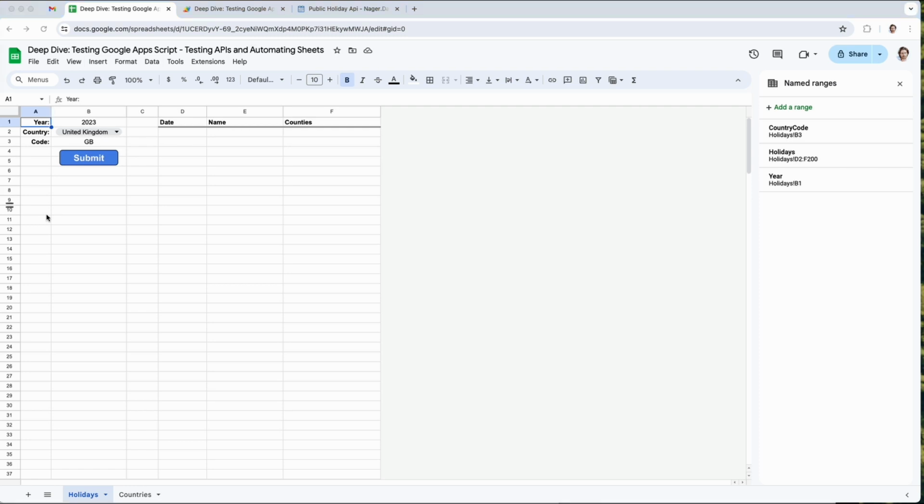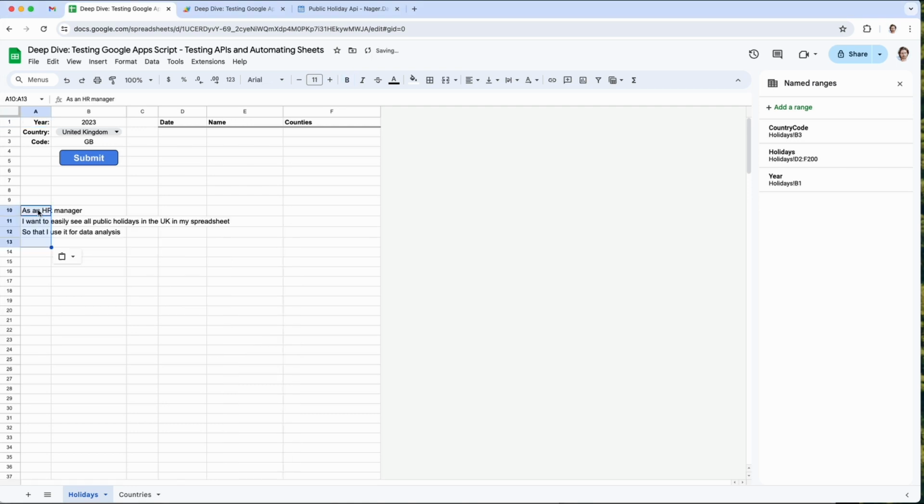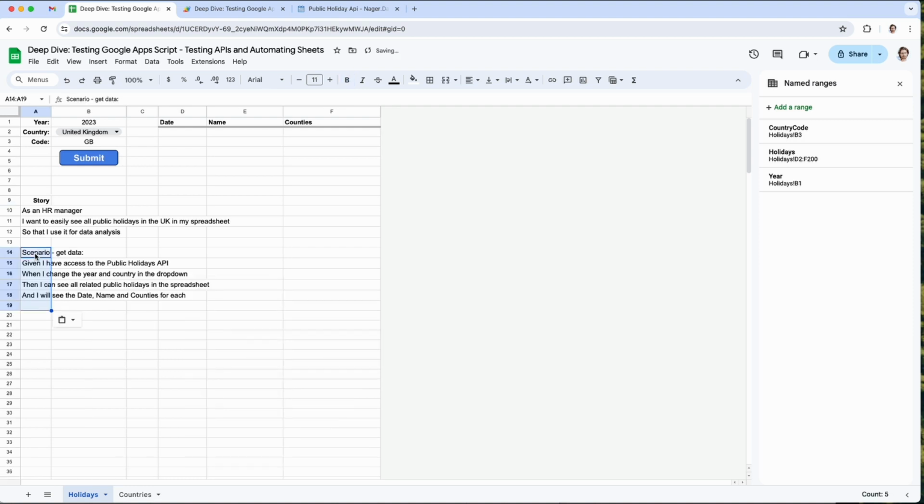Our story. As an HR manager, I want to easily see all public holidays in the UK in my spreadsheet so that I use it for data analysis. Scenario: get data. Given I have access to the Public Holidays API, when I change the year and country in the dropdown, then I can see all related public holidays in the spreadsheet, and I will see the date, name, and counties for each.